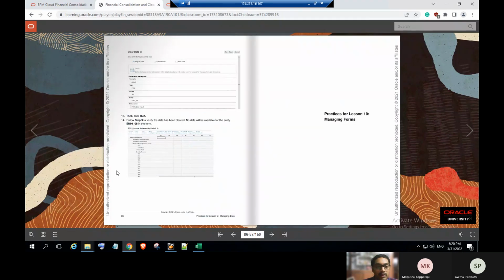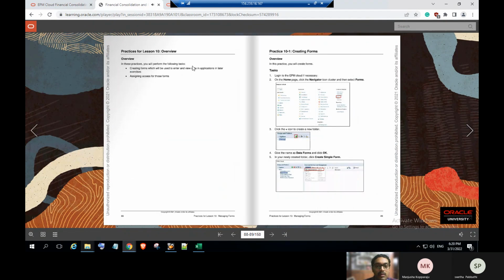This concludes our practice lesson 9, managing the data. Let's get into our practice lesson 10 for managing the forms. In this practice, we will create the forms. Under the application, click on the home page and click the navigator and select the forms under the create and manage. Click on plus for creating a folder like data forms and click on OK. Click on the sample form.